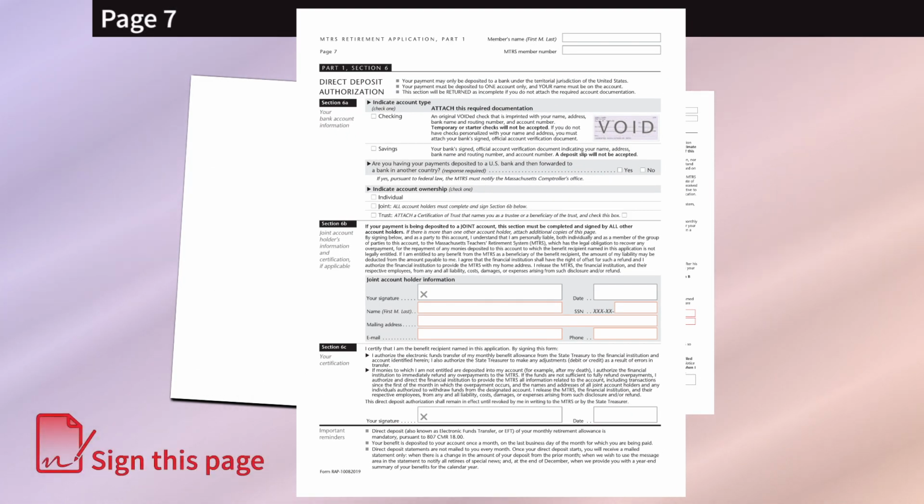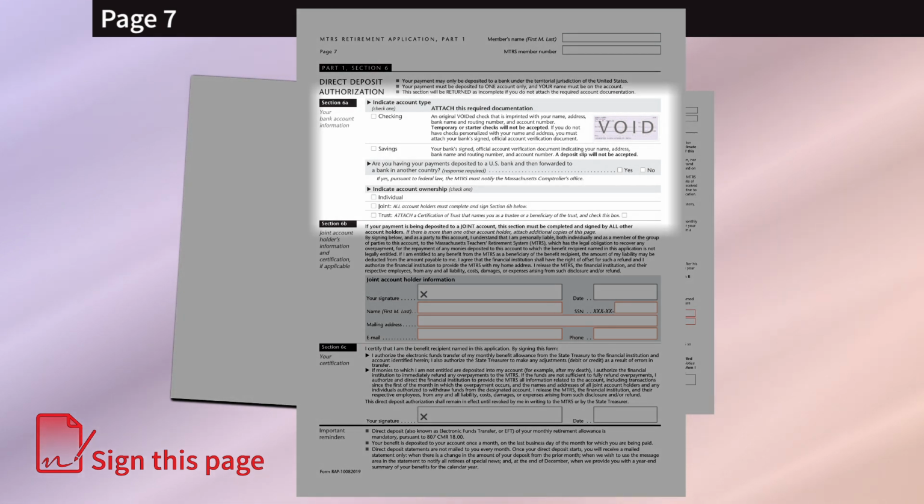Direct deposit is required for all new retirees, so in Section 6A on page 7, you will indicate the account you would like your benefit deposited to. This can either be a checking or savings account, but you may only have your benefit deposited into a single account. If you choose to have your benefit payment deposited into a checking account, please submit a voided check with your retirement application. If you choose a savings account, please include an official signed account verification document from your bank. This should include your full name, address, routing number, and account number.